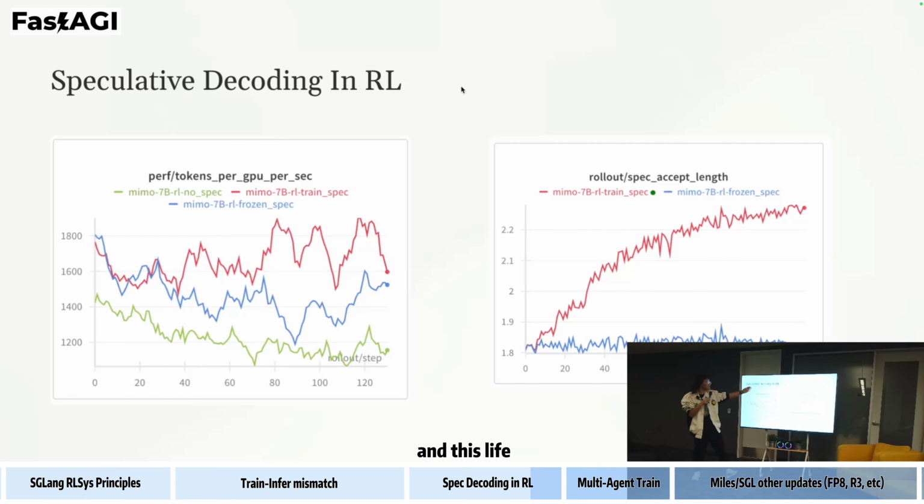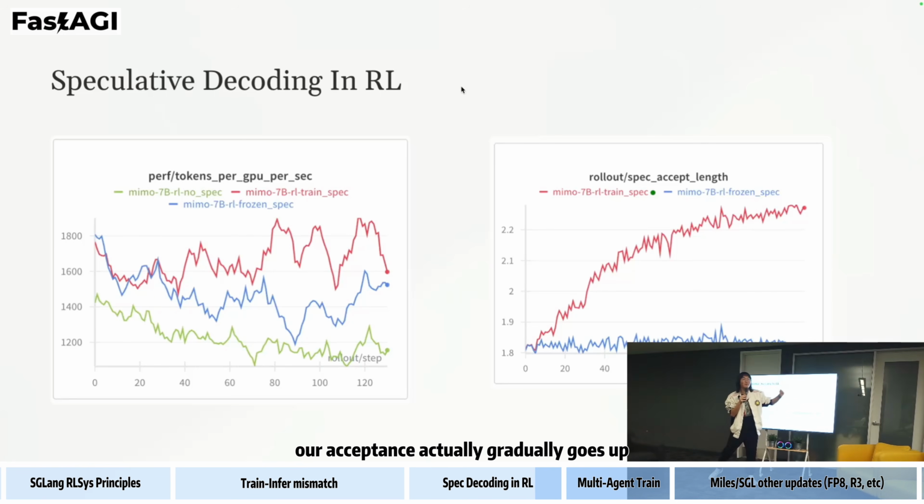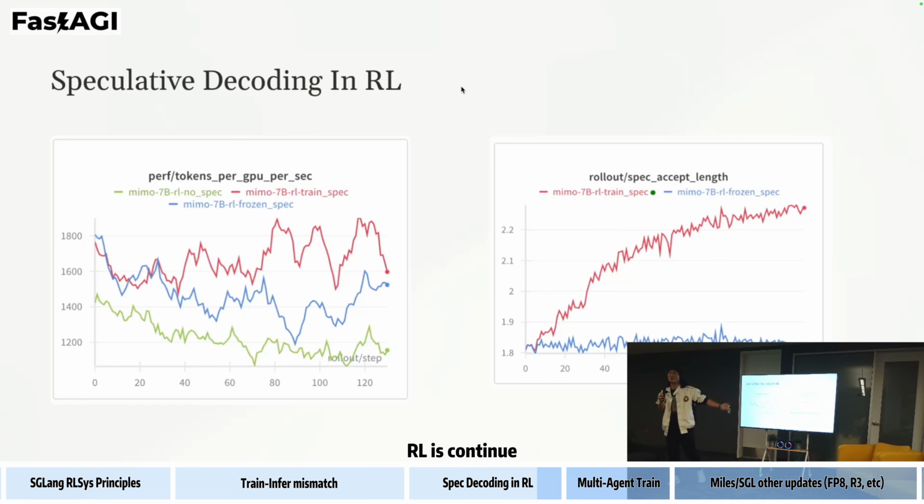Yeah, and this line is showing that with our joint training of speculative decoding, the draft model and verified model, our acceptance actually gradually goes up. So that means our speculative decoding gives more power when RL is continuing. So that's the second thing I want to introduce today.